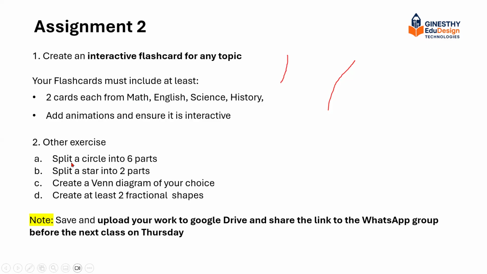Okay, so for number 2, you're going to do an exercise to split a circle into 6 parts, split a star into 2 parts, create a Venn diagram of your choice, create at least 2 fractional shapes. So that's the assignment that you can submit. Let's say the deadline should be tomorrow too. This one won't take time. I'll send the recording at midnight. Okay, is that clear? Any question?